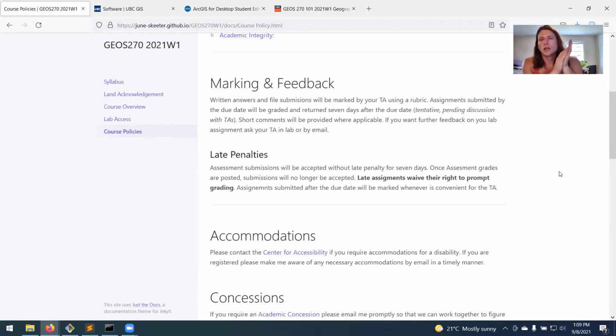First off, marking and feedback. The assessment portion of the module is going to have two parts: an automated part that's going to be marked for you by Canvas, and then a marked assessment portion where you're going to submit written assessments and maps and things like that. Those parts are going to be marked by your TA following a specific rubric that's going to be associated with each lab assignment.